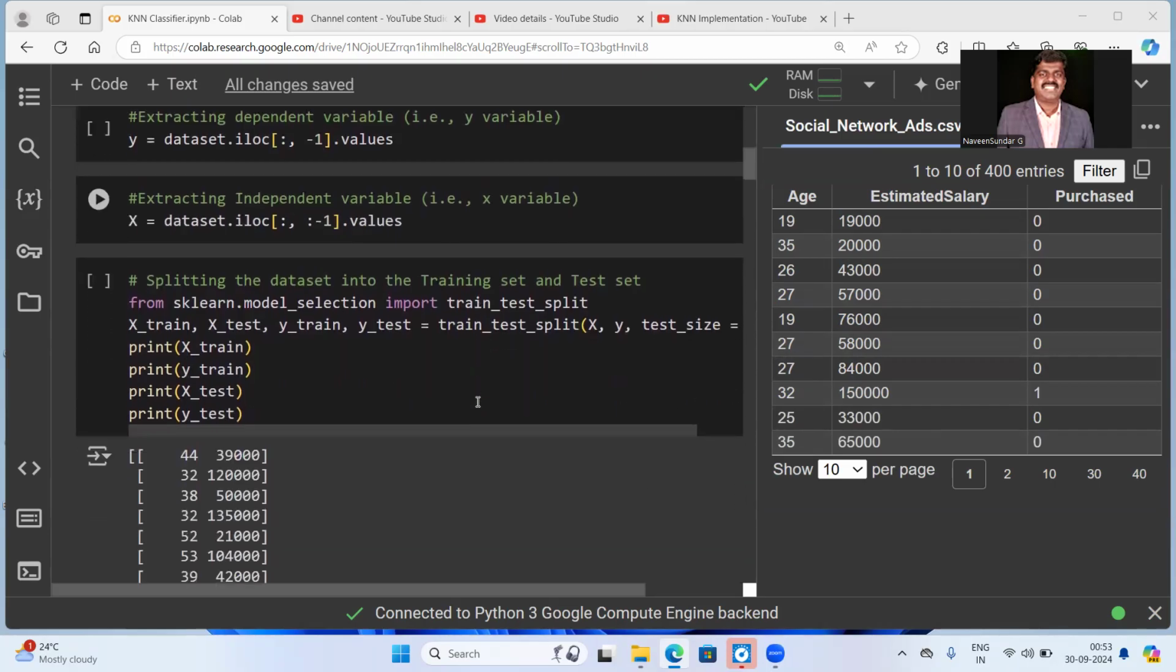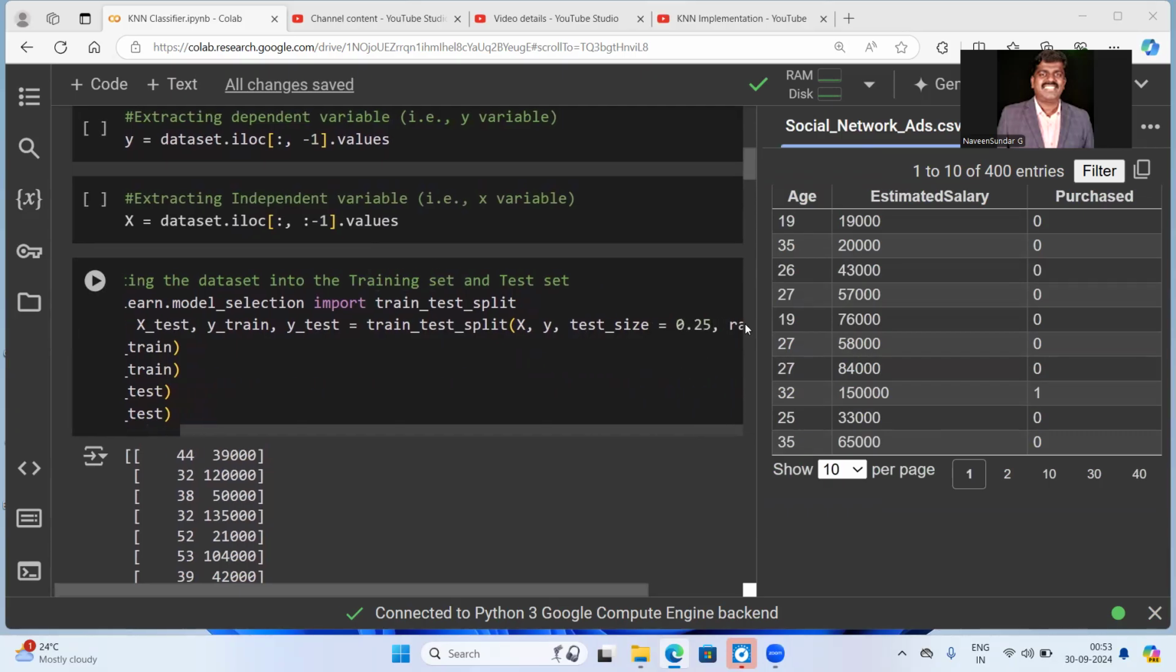After this, if we want to split the data set, we have to give the test size as 0.25. If you give 0.25 as the test size, the training size will be 0.75. If you give 0.30, the training size will be 0.70. Got my point? So that is how it is going to split it.